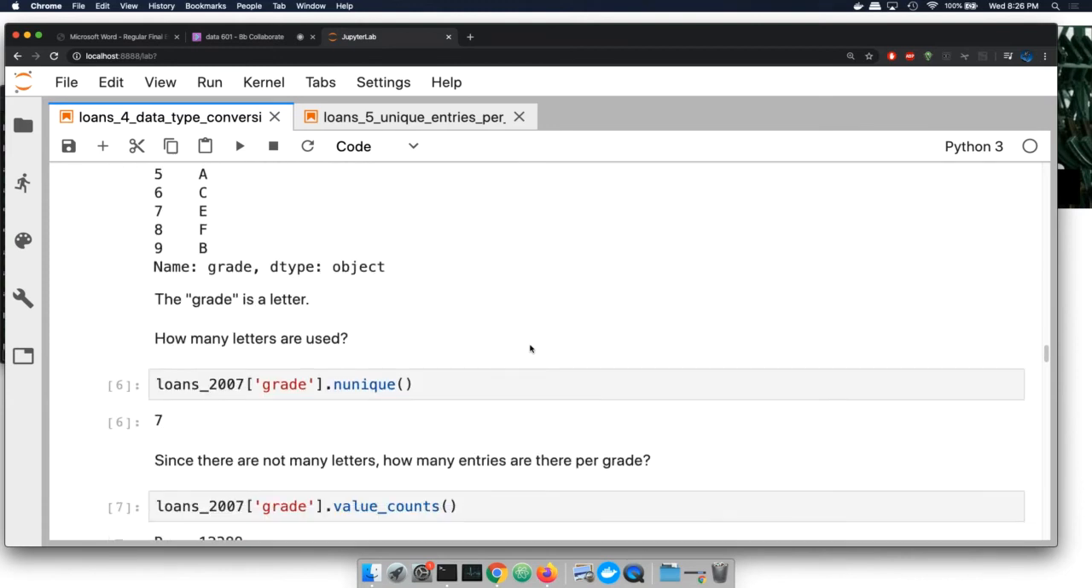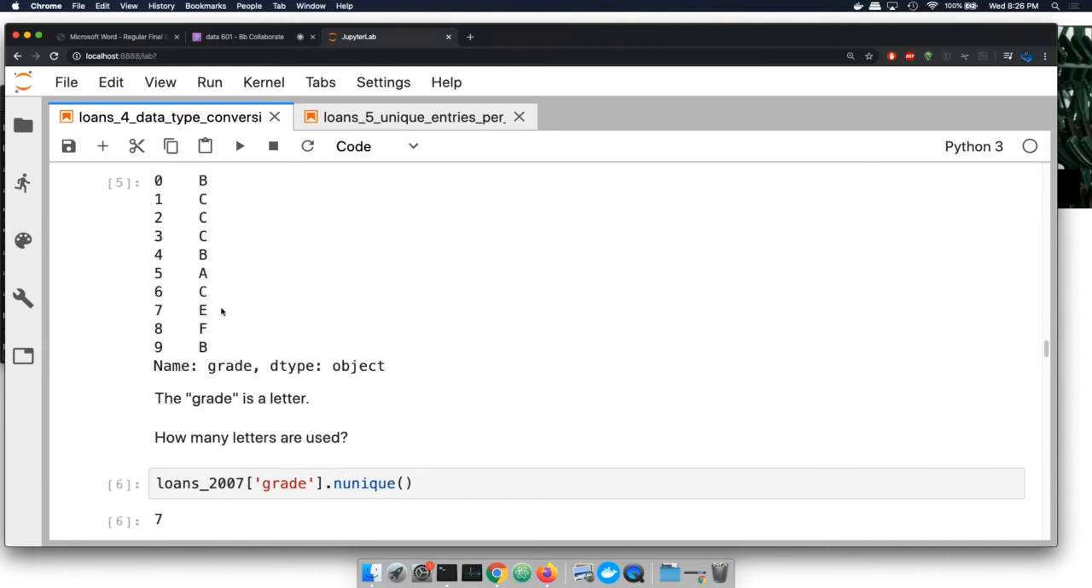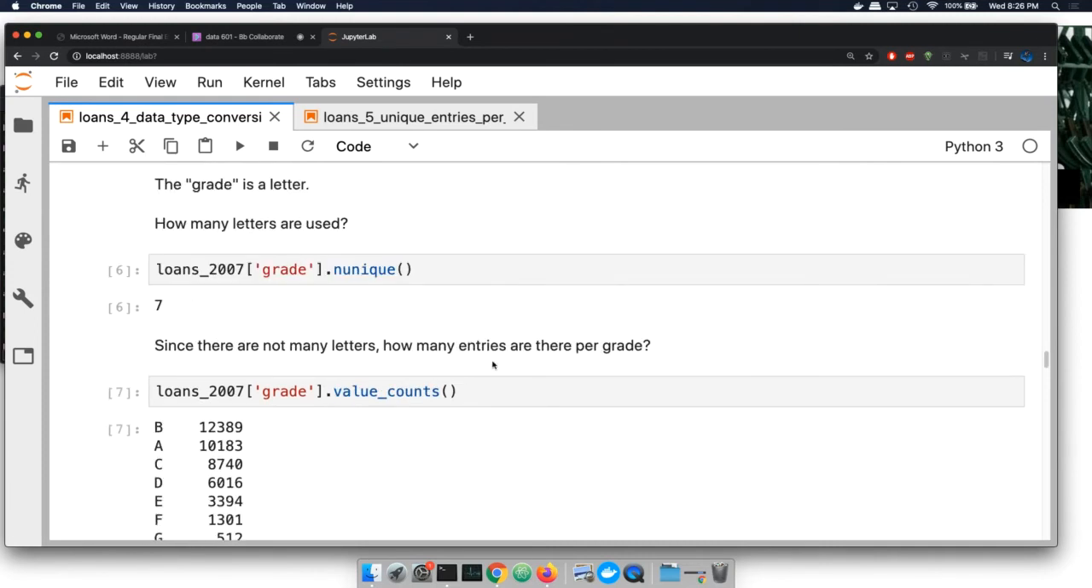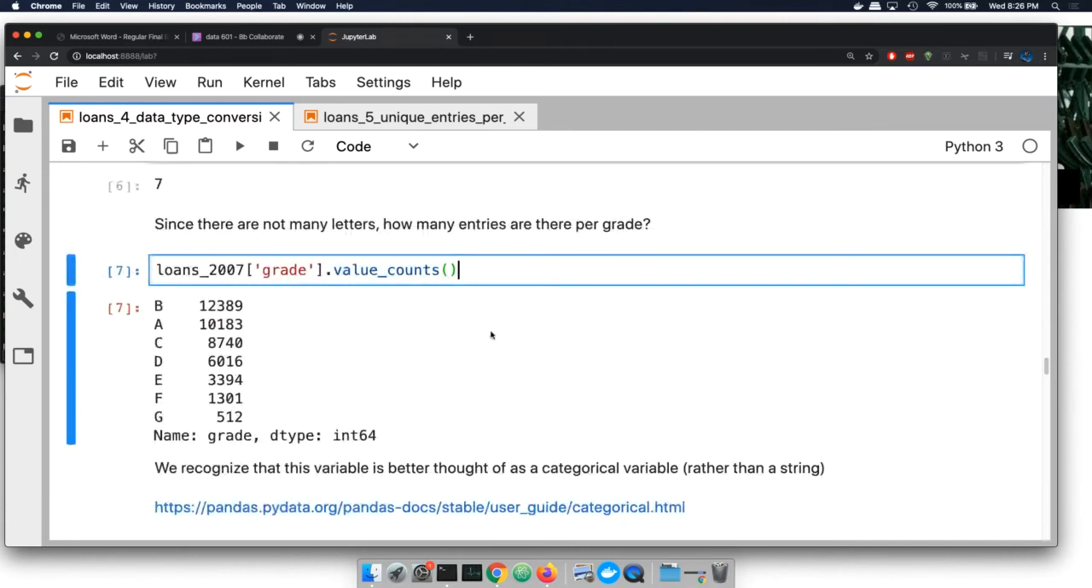Okay, so now we're going to characterize in that column, how many unique entries are there? There's 7, okay? That's like A, B, C, D, A, B. Oh, look at that, there's an E. That's weird. All right. So now let's go beyond the numeric column, and you can ask how many values are there per entry. That's very useful, right? So you can say, how many unique values are there? Mostly D's and H's. So now we get a question, right? The question is, does it make sense to have D and E?